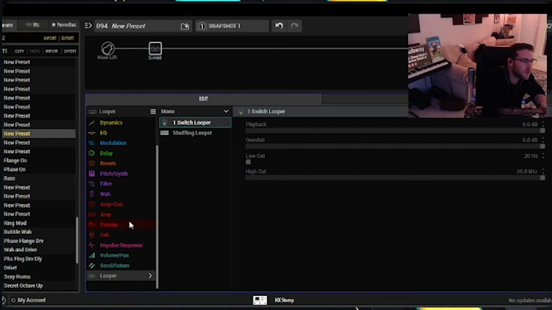So just so you know, there are loopers and volume pedals within the HX Stomp to kind of round out the utilities that you would need to have an all-in-one situation like this can give you. So that is it. That is the HX Stomp.